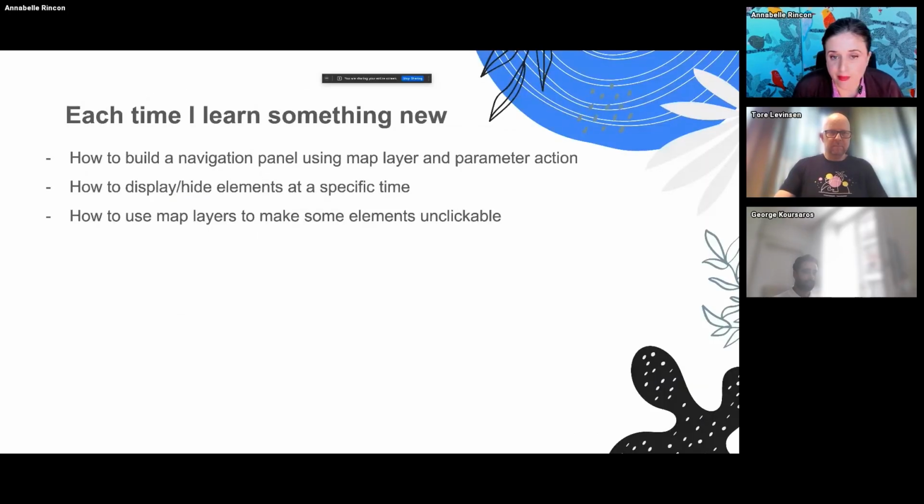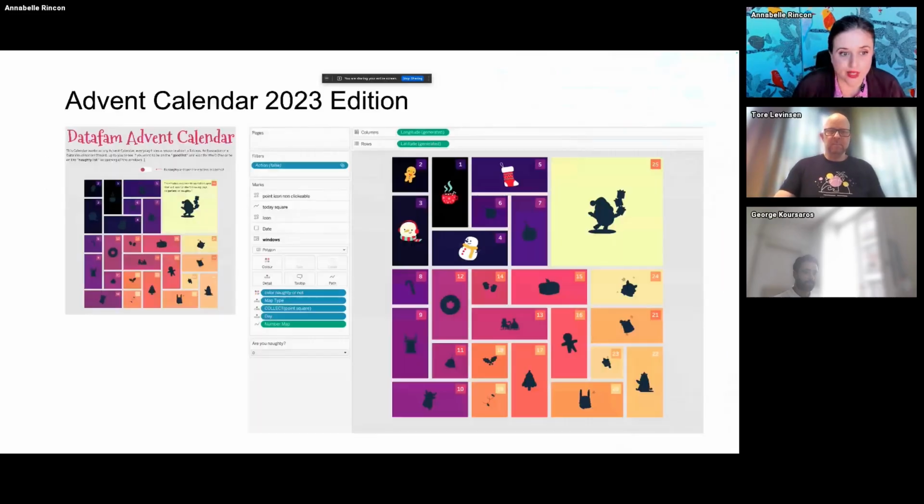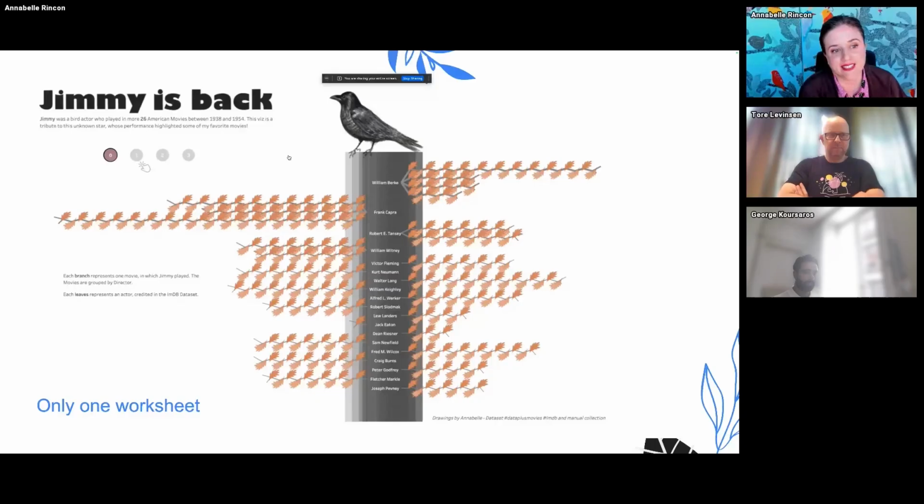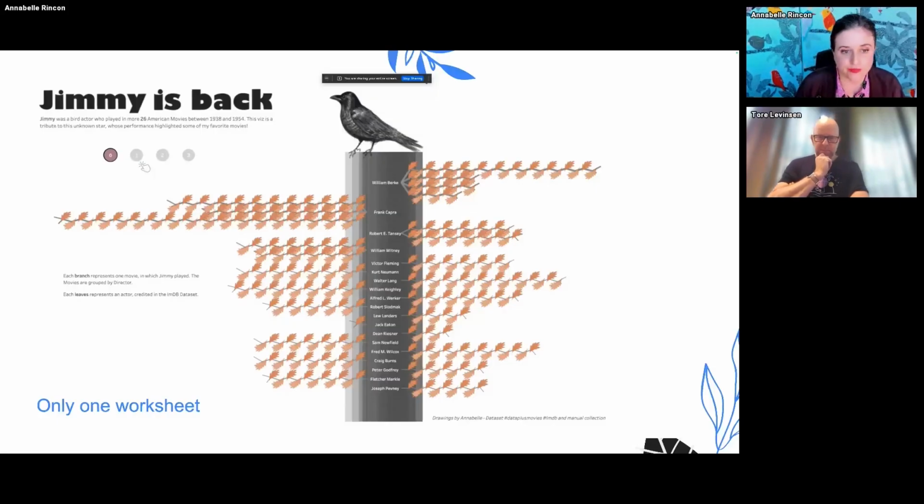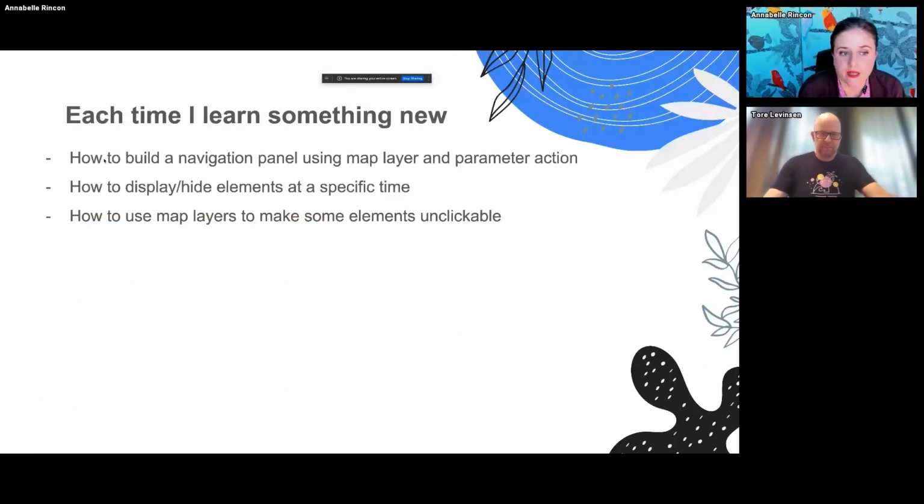So like I say, each time I learn something new on this project, either that I build a navigation panel using map layers, that's the one that is here that I haven't commented on. So that is also a map layer, whereas if you click on the 1, that will drive a parameter action to be set with the value of 1, and some map layers will appear under this condition. Or I use map layers to display or hide elements at a specific time, or to make some elements unclickable.